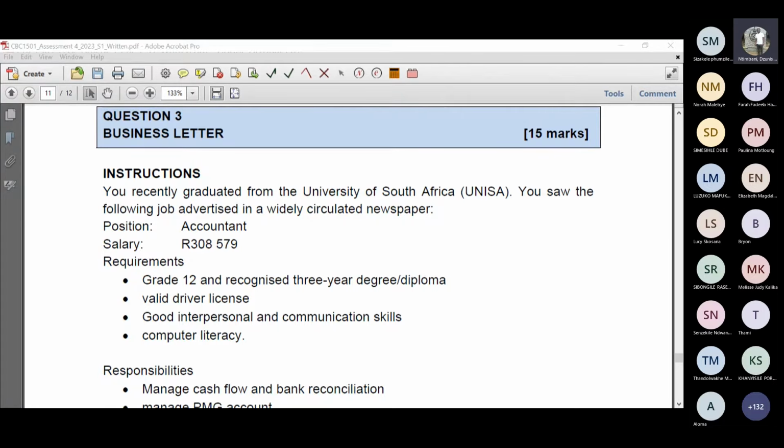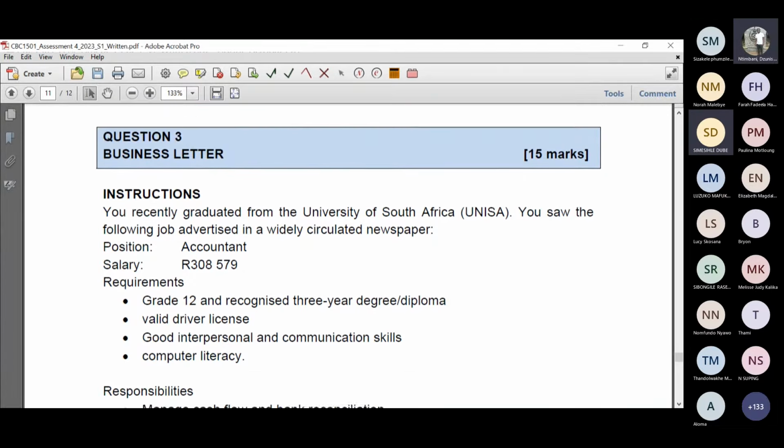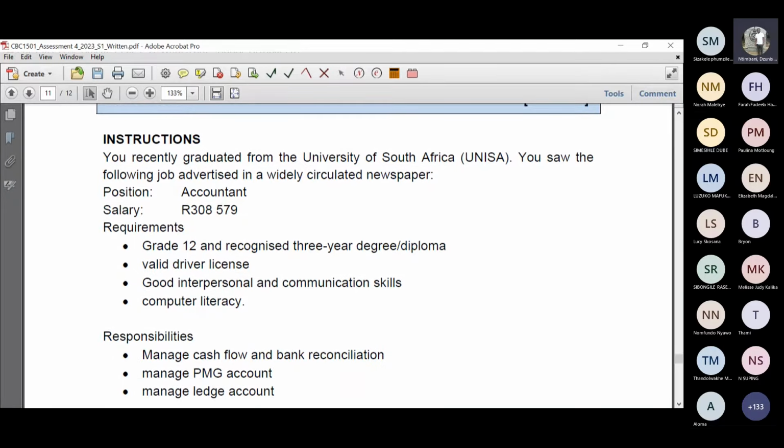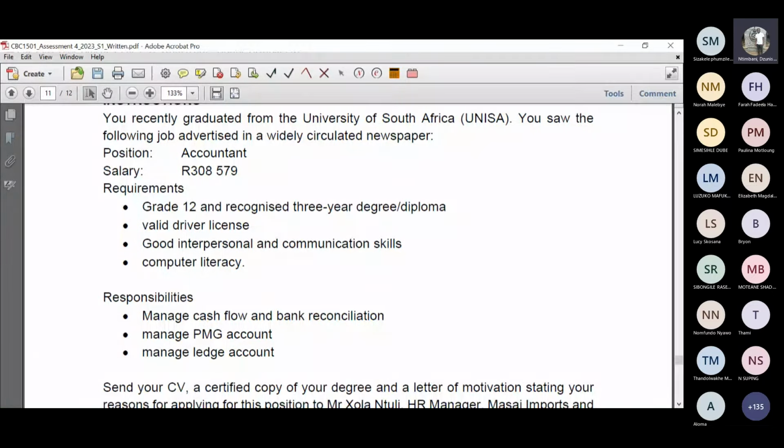Okay. Let me start from question number 3. So question number 3, a business letter, and it's 15 marks. You recently graduated from the University of South Africa. You saw the following job advertised in a widely circulated newspaper. The position is for accountant. Salary is 308,579. Requirements are grade 12 and a recognized 3-year degree or diploma, a valid driver's license, good interpersonal and communication skills, and you have to be computer literate.